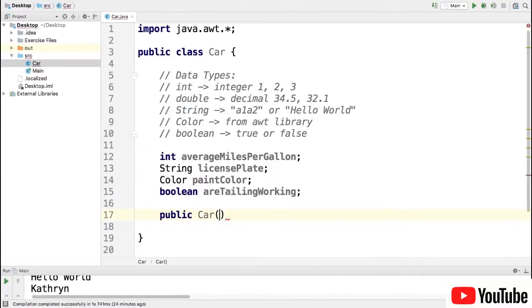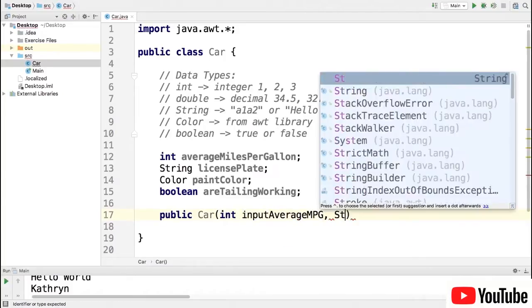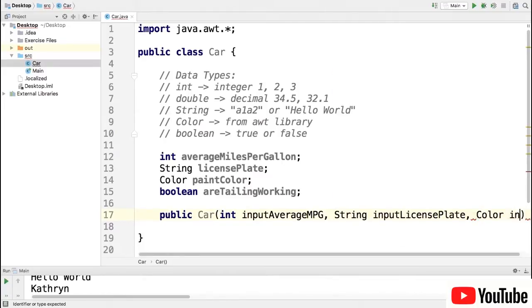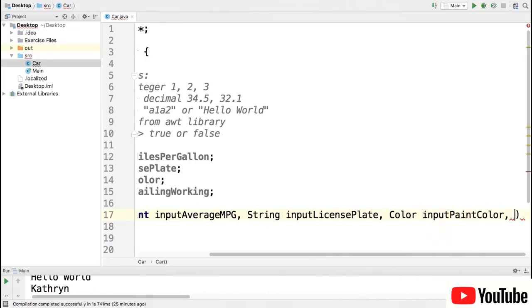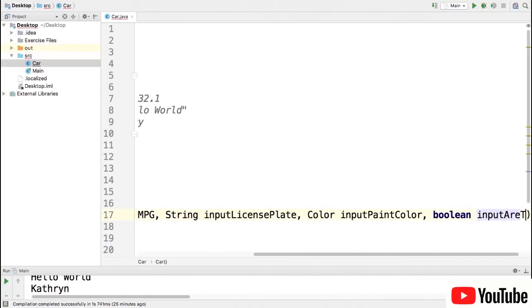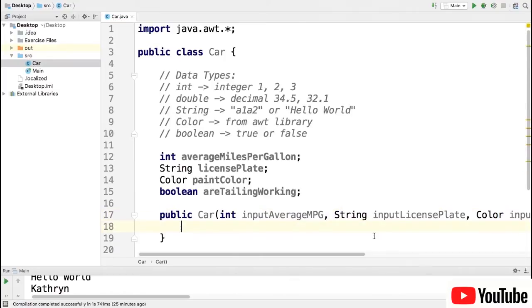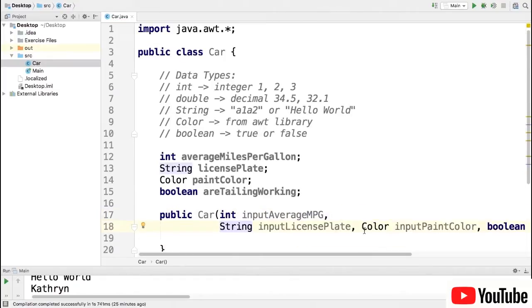Car, because that's what we want to create, int input average MPG, string input license plate. And these are all of our inputs that we want to initialize our car with. And so these are going to be passed through when we construct an object. This will all make sense in a minute. But keeping with this, we'll go color, input paint color, and then boolean, input are tail lights working. And then we'll hit enter here so it's a little bit easier to see.